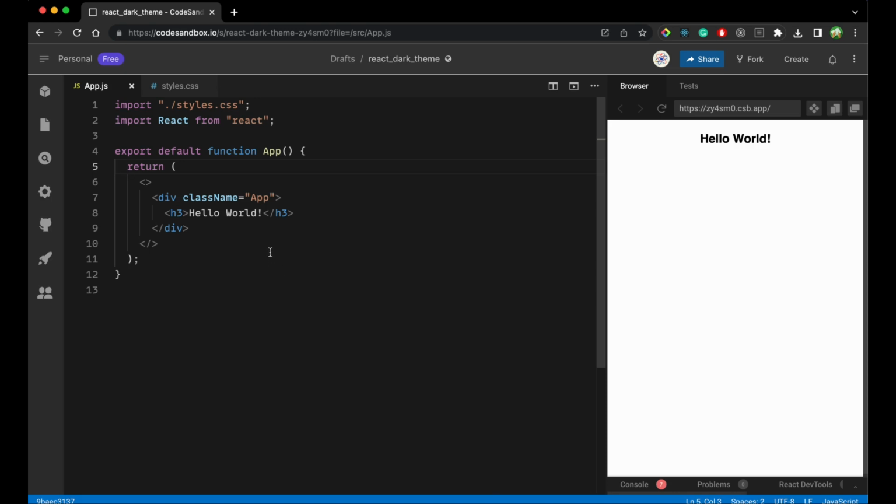If you want, you can use CodeSandbox, or otherwise you can install a React application using create-react-app or anything. So in that we have a basic application with some boilerplate code, and we are printing hello world. On the right side we can see it is printing hello world.